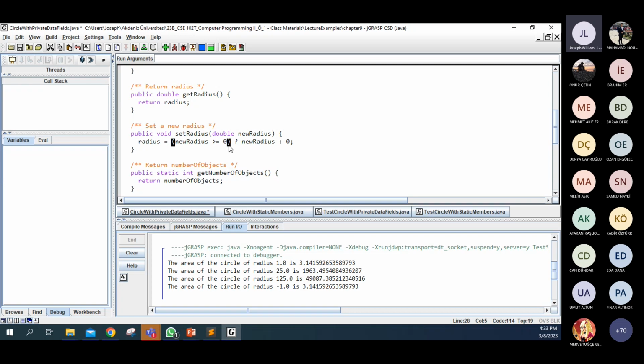So the new radius, if it's a valid value, which we can define, we set it to be that value. If it's invalid, we set it to 0. Now, do we know if that's correct as far as what the user or the customer wanted? We don't know. It is a possible way to do that.